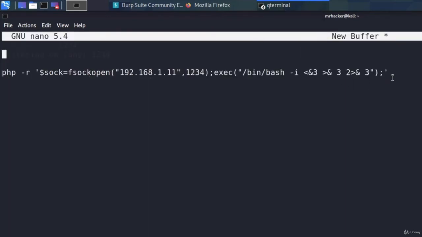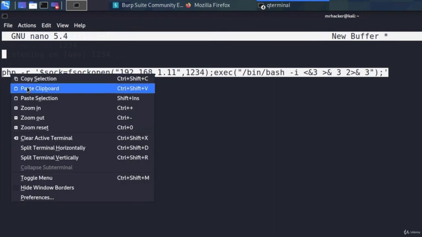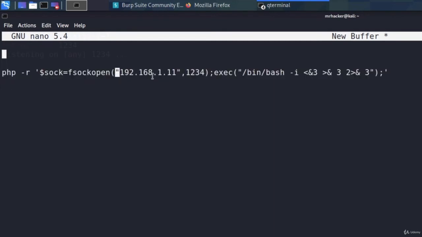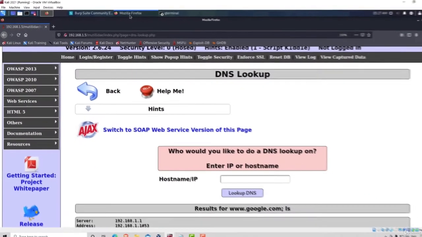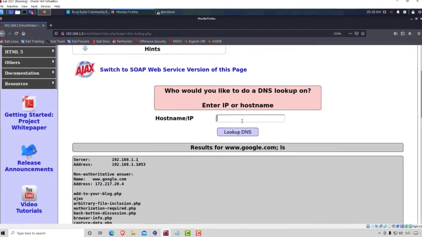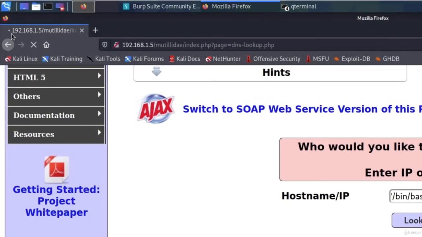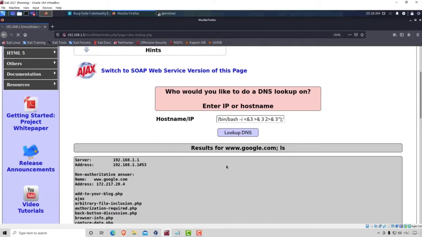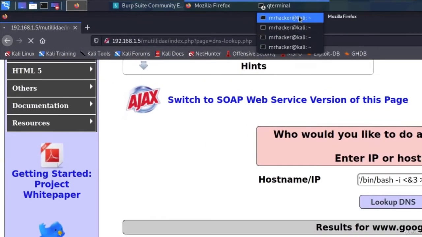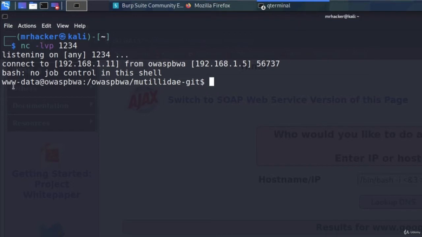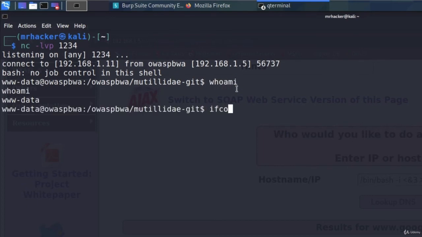Now we want to copy this command and make sure that you get all of these single quotes and double quotes right, because otherwise it will not work. And then we want to execute it right here. So let's go down and type www.google.com semicolon, and now let's paste the entire command here. Click on lookup DNS, and the first thing that you will notice is that it's loading the page. It's not outputting anything for us. It's just continuously loading. And if we go back to our netcat window, here it is. We got our reverse shell opened, and we're on that machine currently as www-data user.